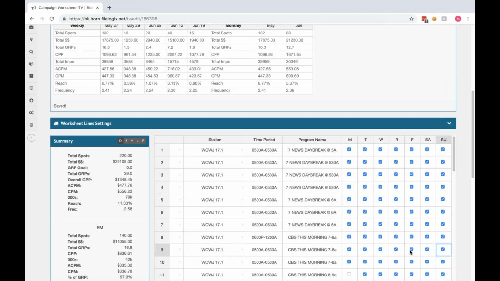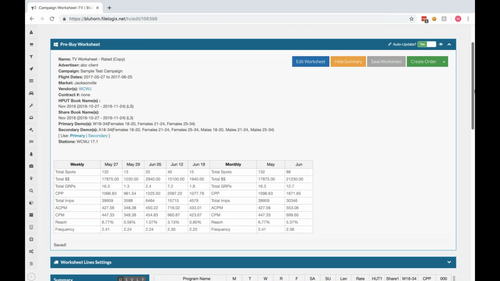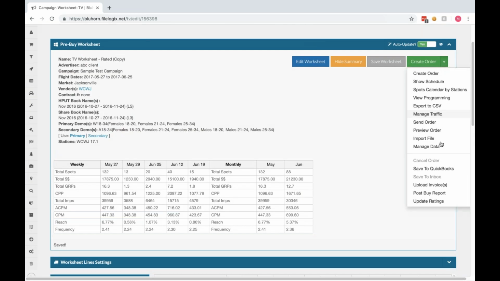Once you have this information in and you're ready to update your ratings, you'll want to go to the green Create Order drop-down menu and click Update Ratings. This is once you have avail lines populated, either by import or by manual entry. You can update ratings as many times as you like. So if you go in and populate one vendor's avail or proposal and you'd like to update ratings, you can do so, or you can wait until you have all stations in.